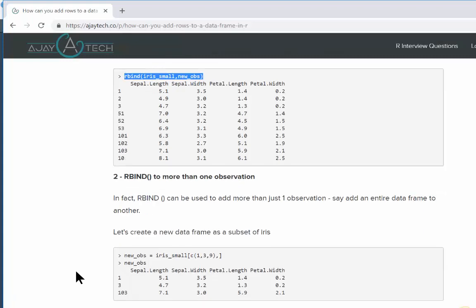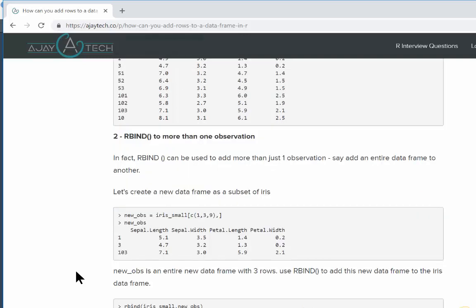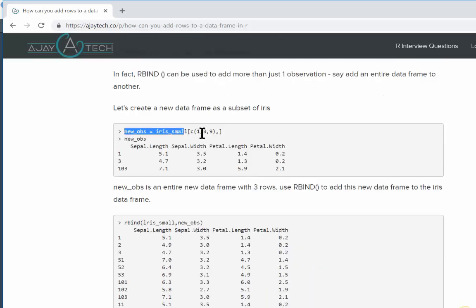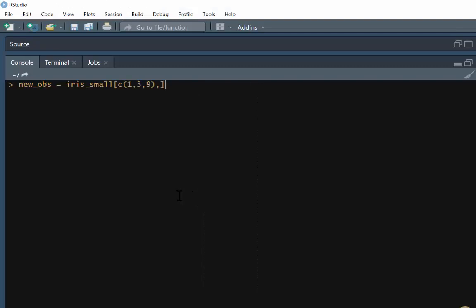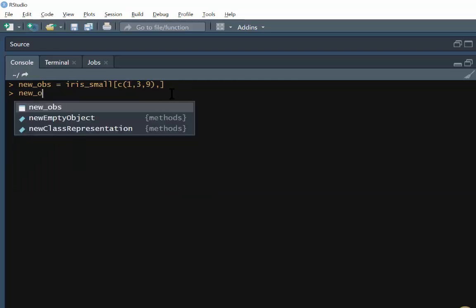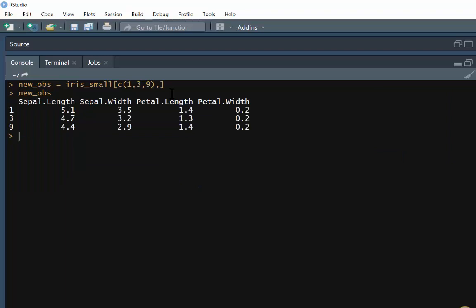If you want to add more rows to a data frame, like the entire set of rows from another data frame into data frame 1, you could do that as well. Okay, so here is how we could do it. So let's erase all of that. So new observation is actually 3 rows, which is the first row, the third row and the 9th row, and then all the columns in iris_small. So what is new observation? Just 3 rows. We want to add these 3 rows to the iris_small data frame. How do you do that?